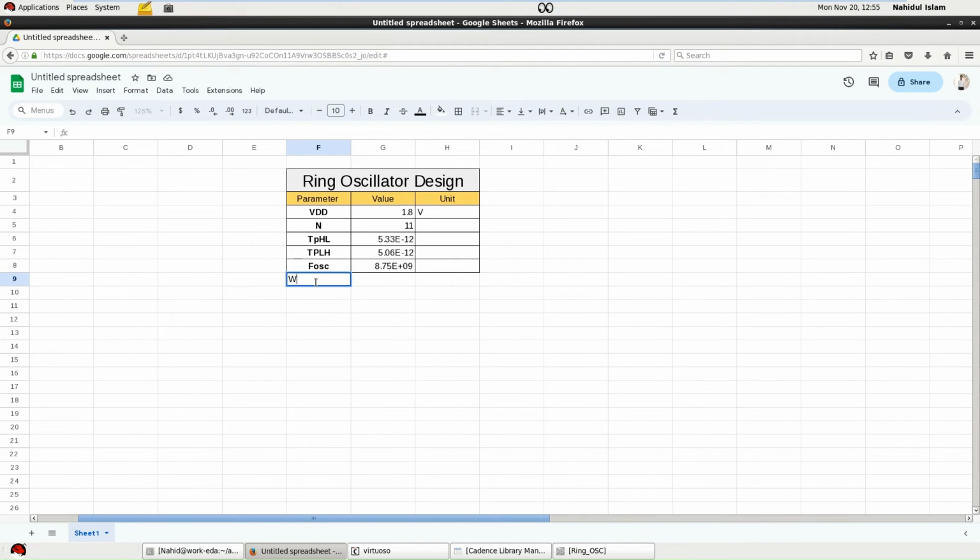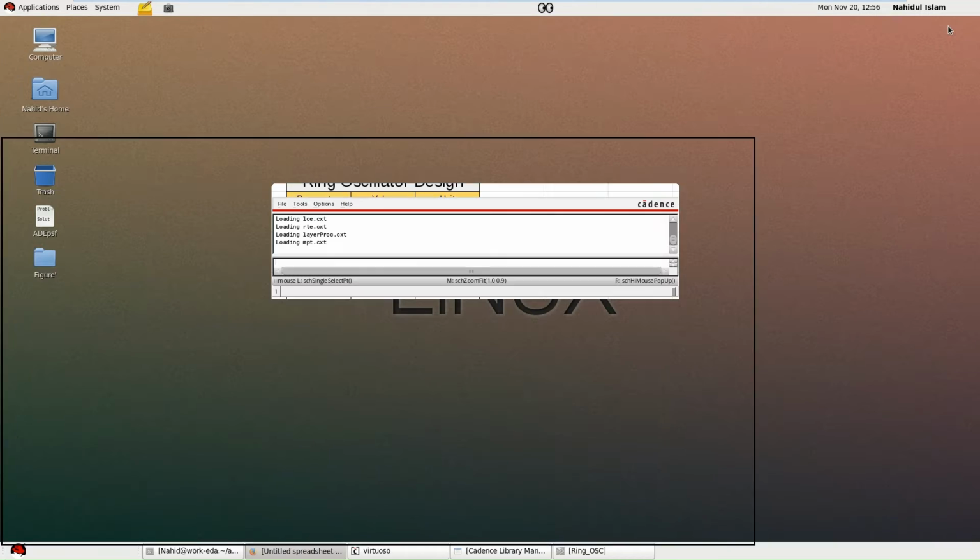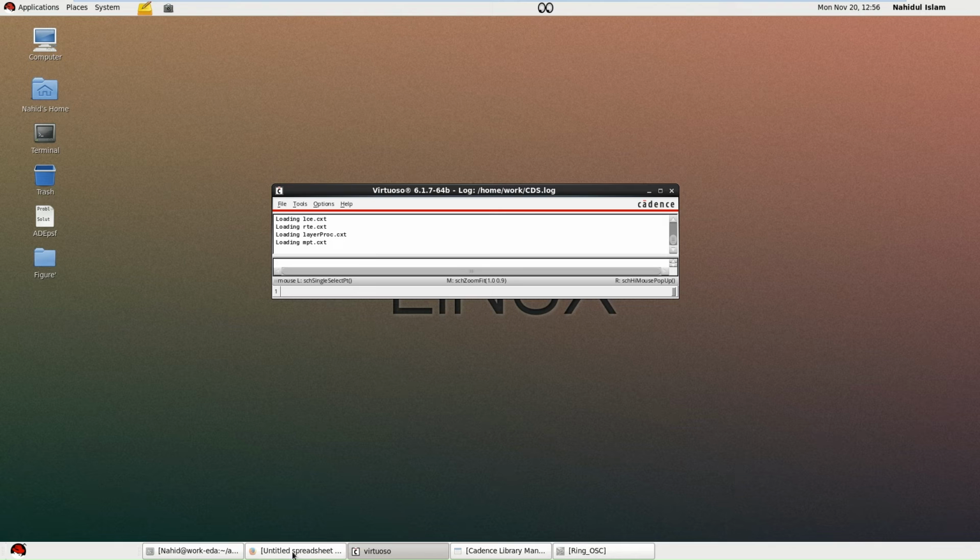Then what is WP, which I get from the parametric simulation? WP is 210 nanometer, and the WN is 45 nanometer. Okay, then let's design the oscillator.